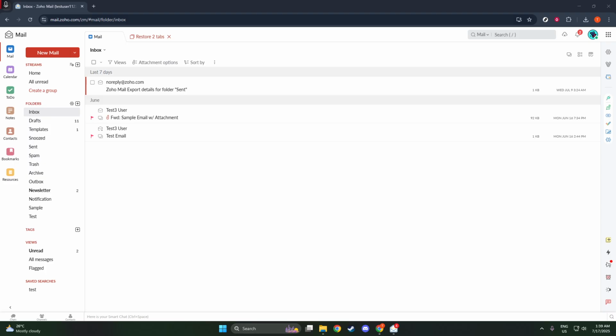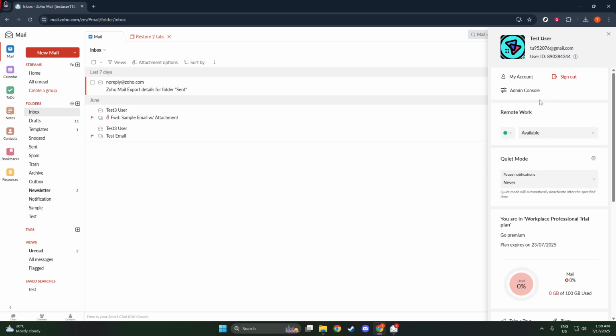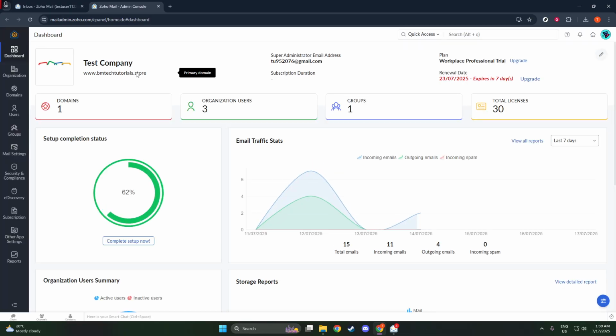First, you'll need to access the admin console. To get there, open your browser and type in mailadmin.zoho.com. When you arrive at the site, you'll be prompted to sign in as a super administrator. It's important to have this level of access because it ensures you have the rights to manage users and make significant changes within the system.